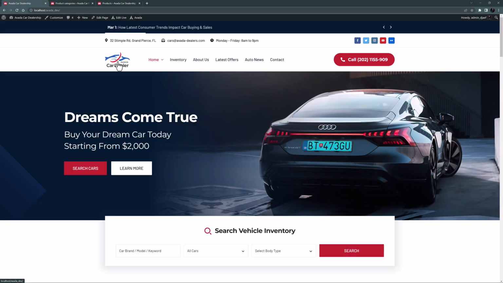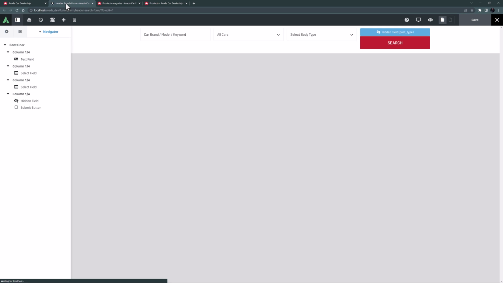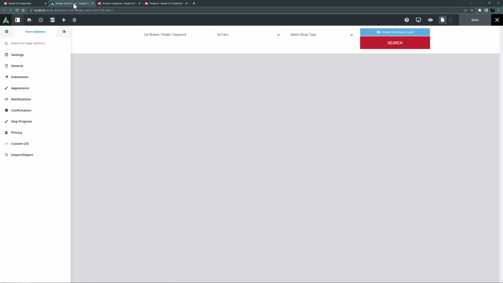Let's open up the form to have a look. I'll just hover over Edit Live, and here I can see the header search form. I'll just control click on that to open the form in a new tab. Okay, here's the form. The general idea here with this form is to make use of the native WordPress search and some other features like post types and categories to create an advanced filtering mechanism.